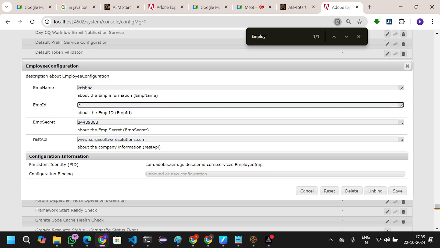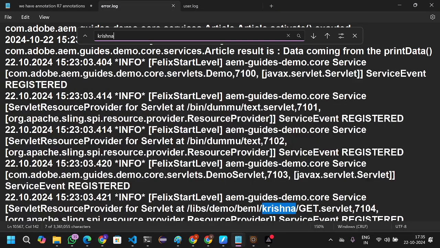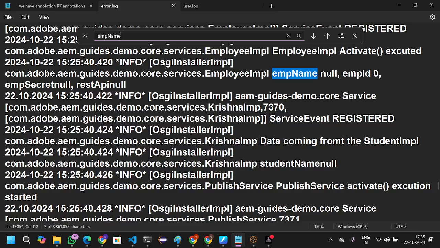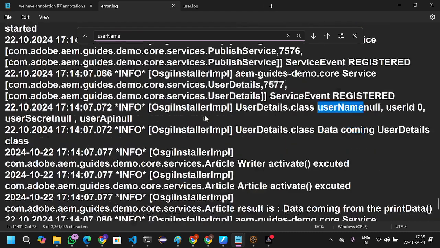Employee ID is some zero, some zero, I mentioned over there. Employee name, you can look for employee name. You can see here, employee name is coming null. Employee ID is coming null, and employee secret is coming null. Similarly, REST API also coming null. Student also coming null. So in our case, username, we try to look for the username. Username also coming here.